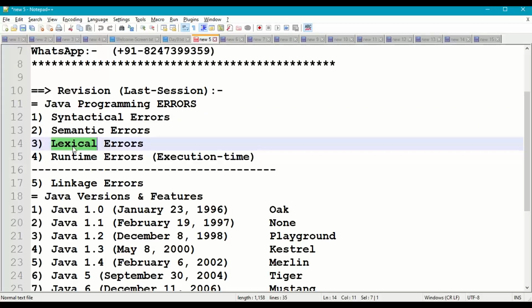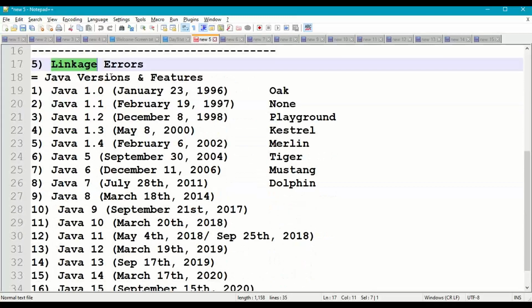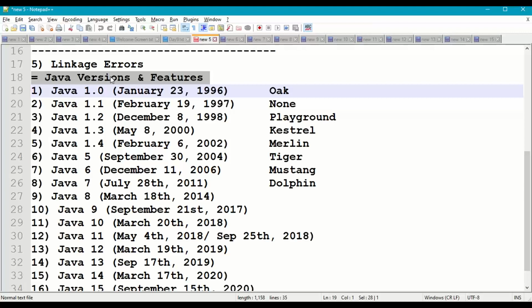Lexical errors occur after execution time. When we check, the output will be wrong. And coming to the runtime errors, they will occur during execution time, generally when we give improper input in a Java program. Linkage errors will occur when we are running the program due to Java files or OS files missing, corrupted, or incompatible. Right, and we also discussed Java versions and their corresponding features.